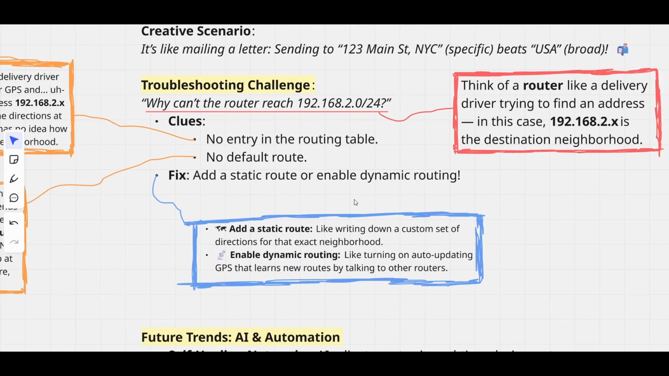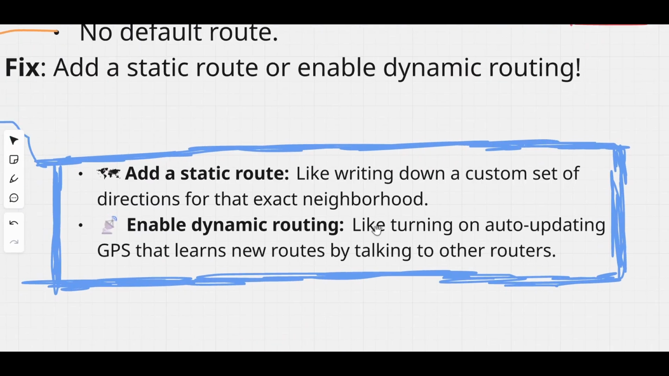How to fix it? We can add a static route or enable dynamic routing. Adding a static route is like writing down a custom set of directions for that exact neighborhood. Enabling dynamic routing is like turning on an auto-updating GPS that learns new routes by talking to the other routers.